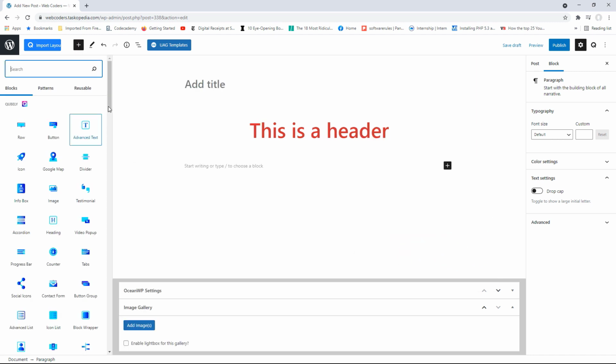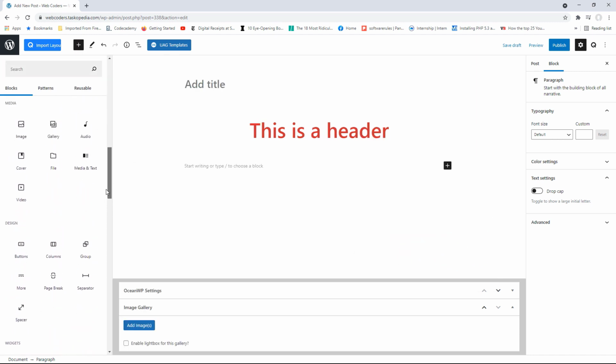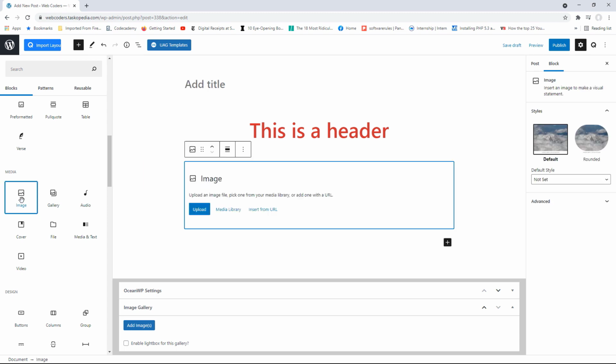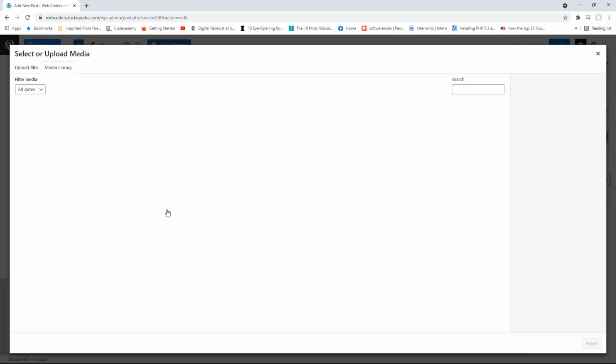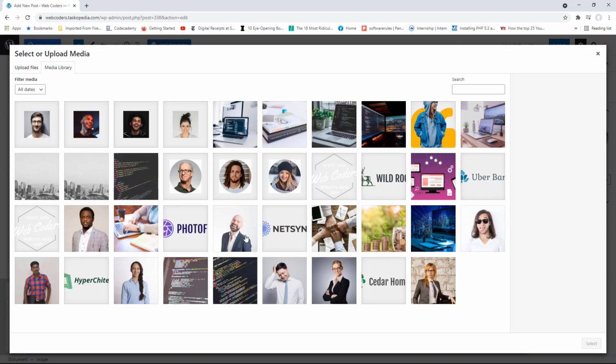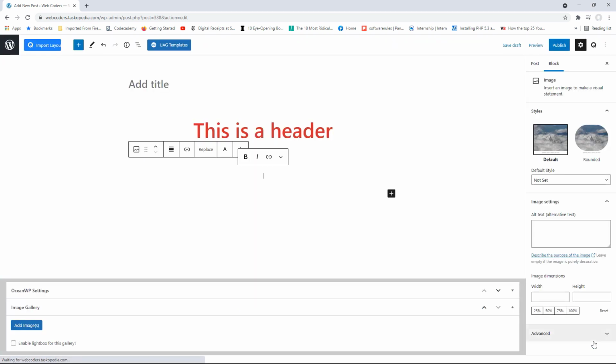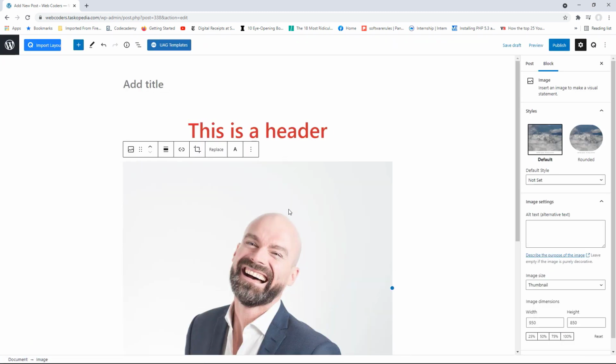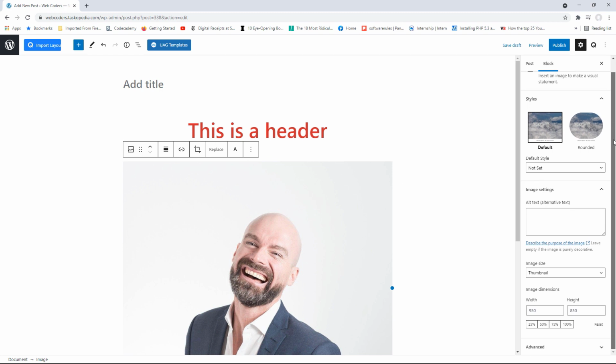Let's add a different block now. Let's go with the image block. So right down here on the media, I have the image block right there. I'm going to go to media library and I'm going to choose this image right here. And okay, so right now, if you look over here to the right, you will notice we have access to a different set of options because we're working with an image. So you can change the style. We have default, you can go with rounded. Now you can see we have a rounded shape of the image right there.